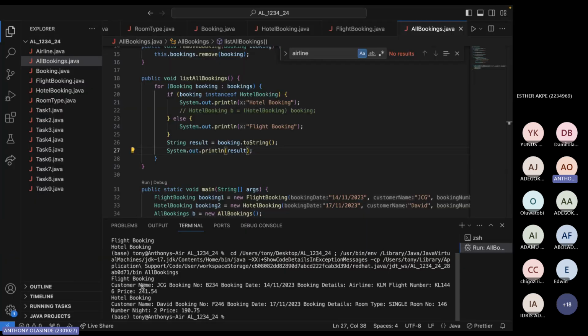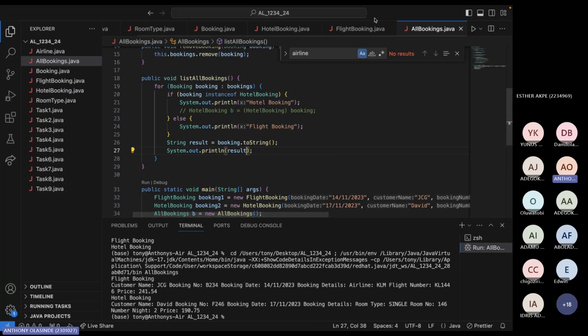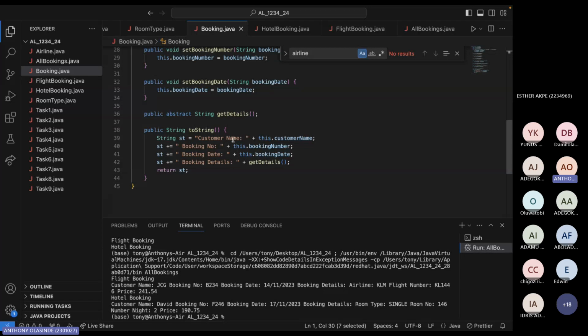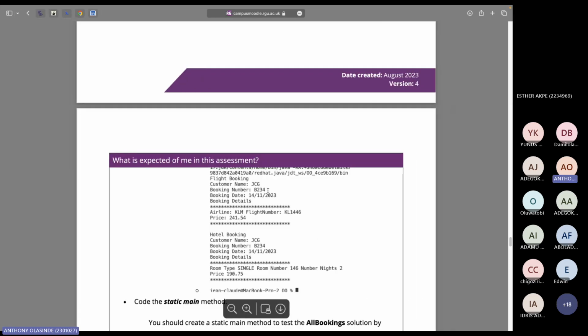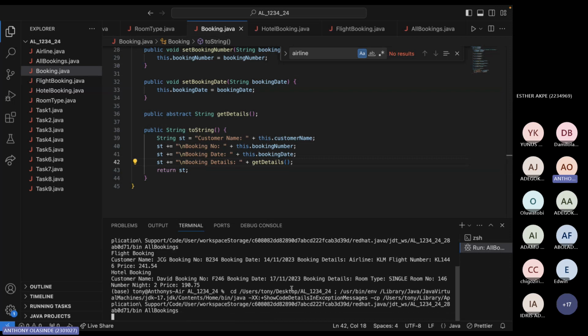So you have flight booking, customer name JCG, and so on. So we need to arrange it to actually look like this. And where do we do that? Inside the booking. This is where it's coming from, customer name, right? So each one is a different line. So what we just do is to introduce a new line to each of these things. New line, right? Let's do it again.